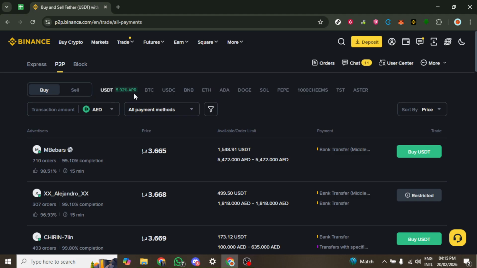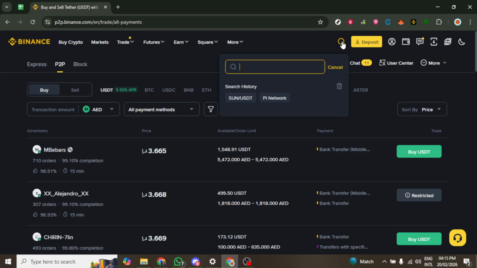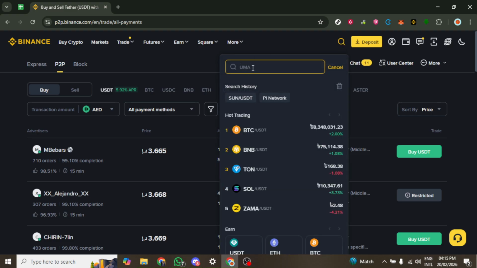Next, navigate to the trade option in the top menu and select the spot trading interface. This will take you to the trading platform where you can buy and sell cryptocurrencies.